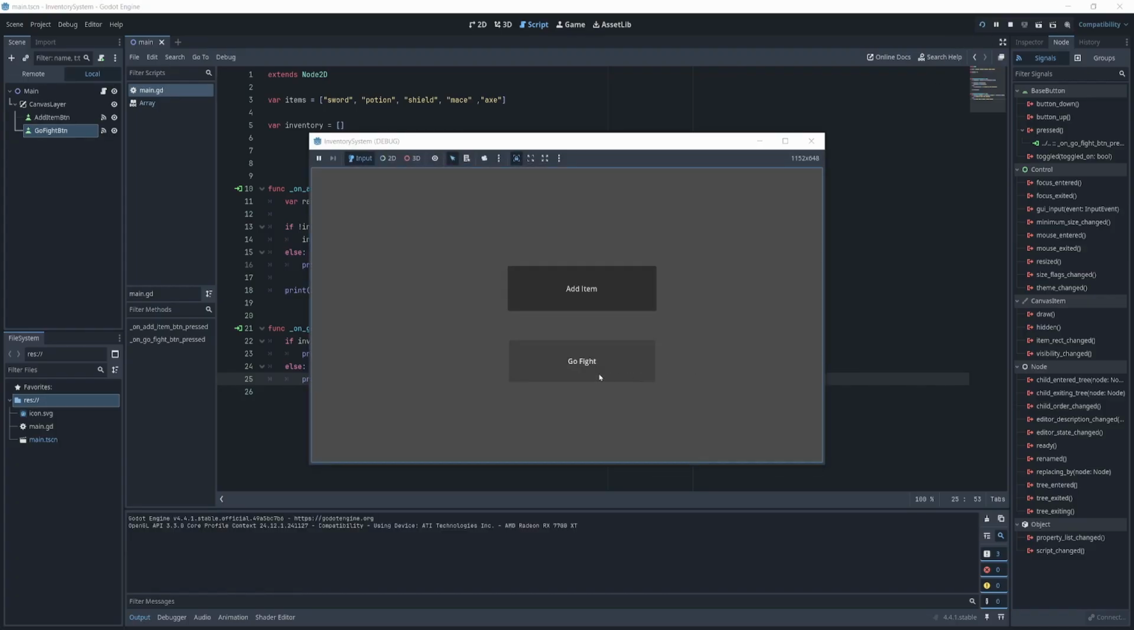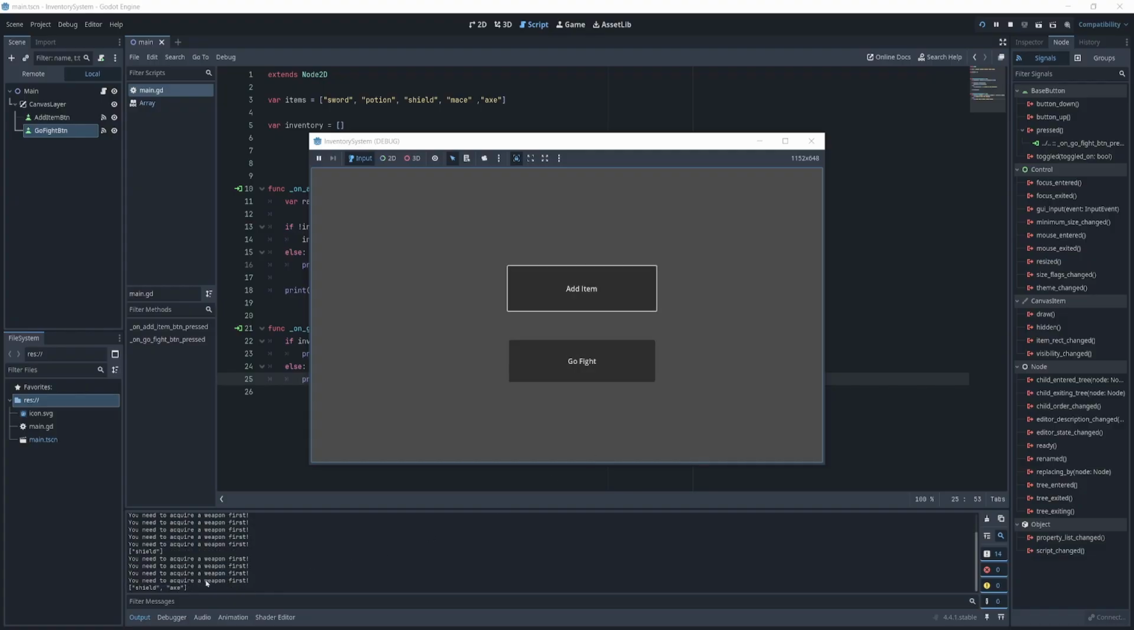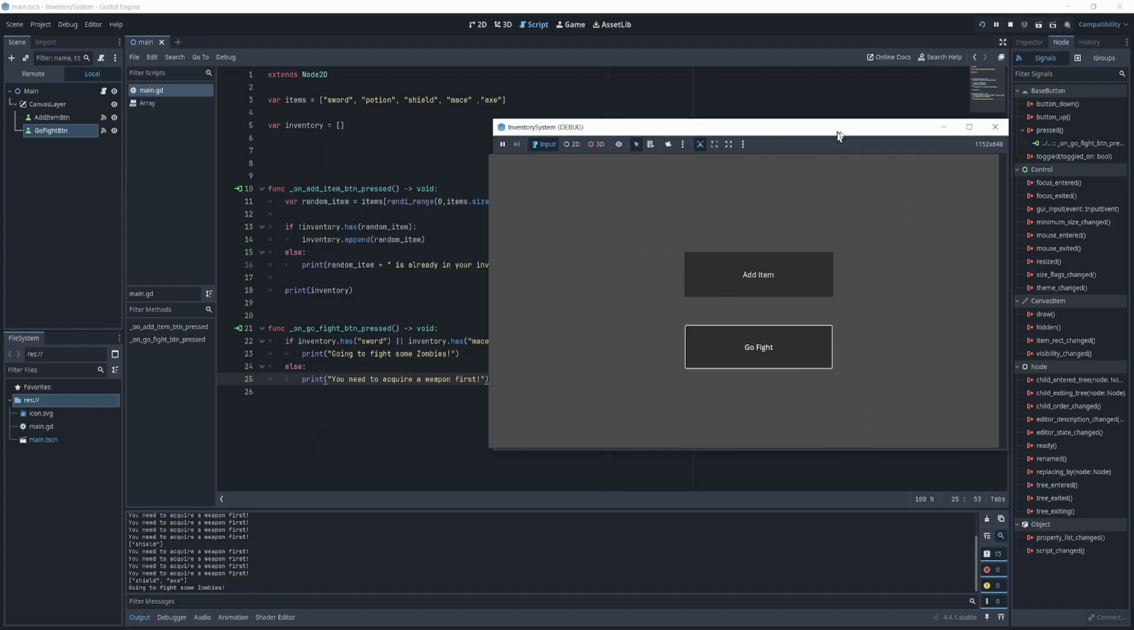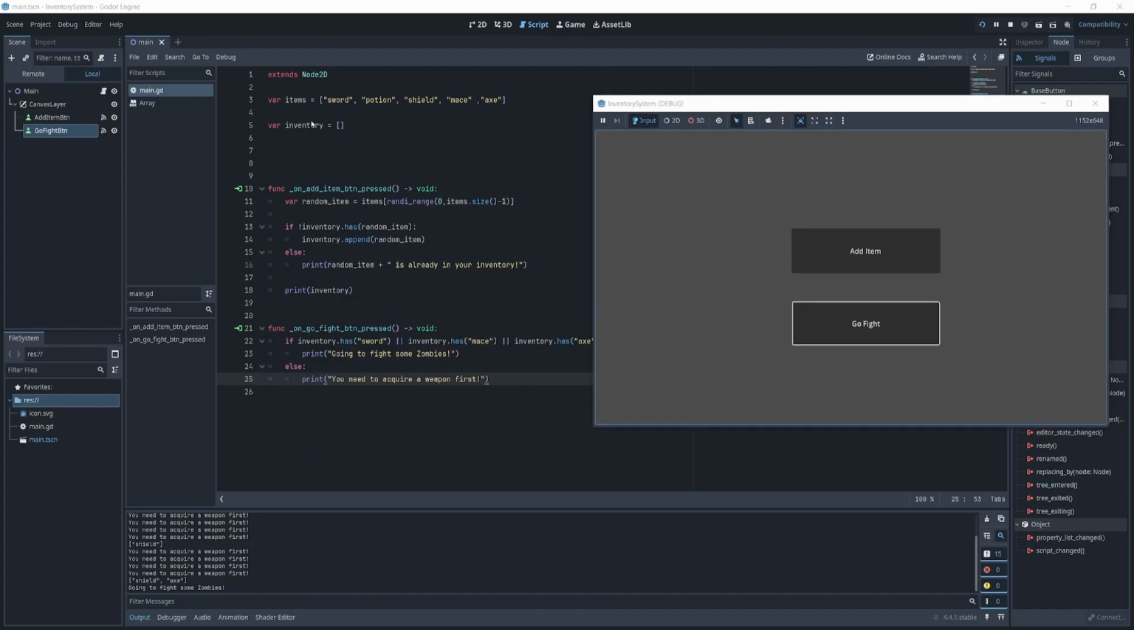Now you can look what's happening. Okay, tells me that I need to acquire a weapon first. Now I got a shield, I still can't go fight. Now I got an axe, let's try it out. Okay, now I can go fight some zombies. And what I just showed you is we got an inventory that's working, and I can ask my code if my inventory contains a certain item.